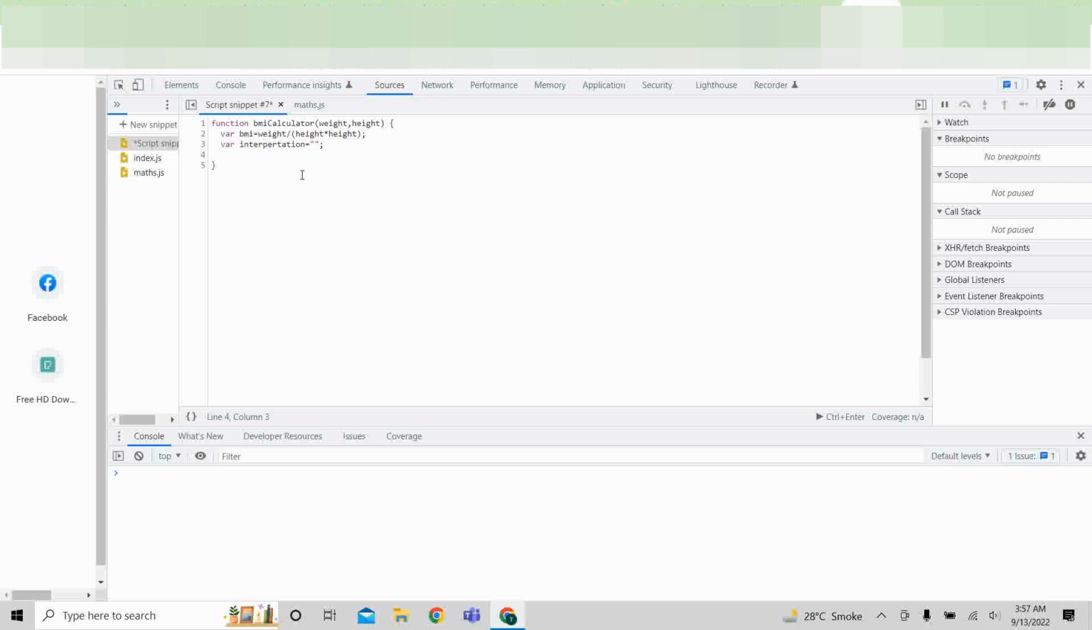And now I'm going to use the same conditions as I told you before. If BMI is smaller than 18.5, then interpretation is equal to your BMI is BMI, so you are underweight.